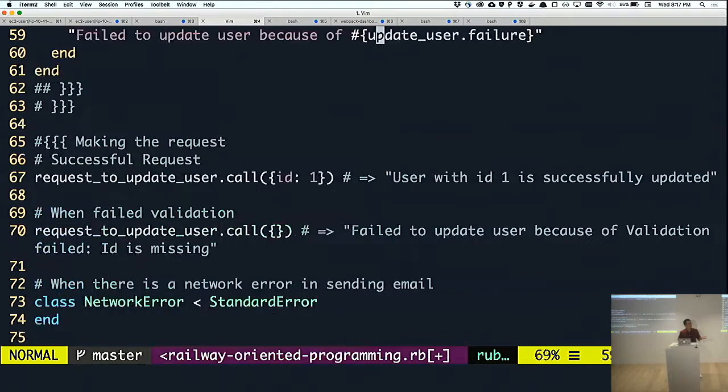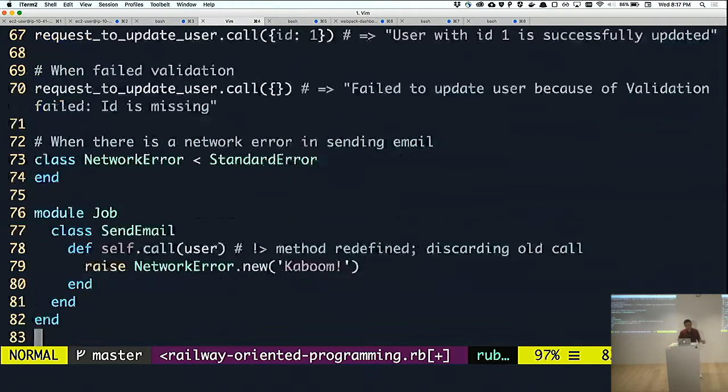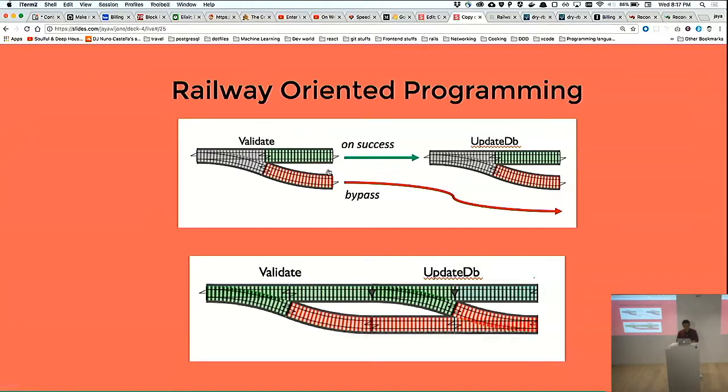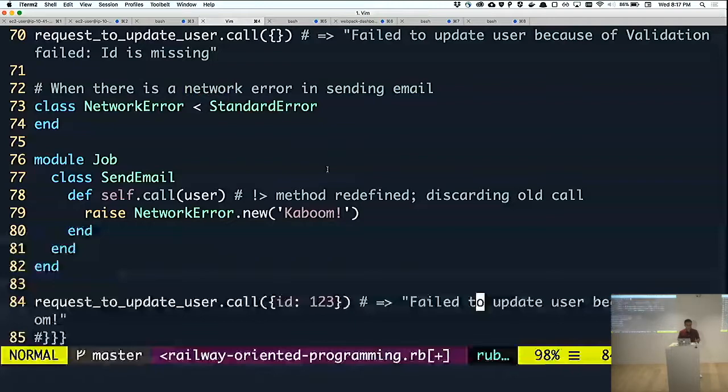And when I run it, it works. And you can see that I got my user successful. When I fail my validation, this is what happened. And the same as when I have a network error and I try to call it, I got exactly what happened.